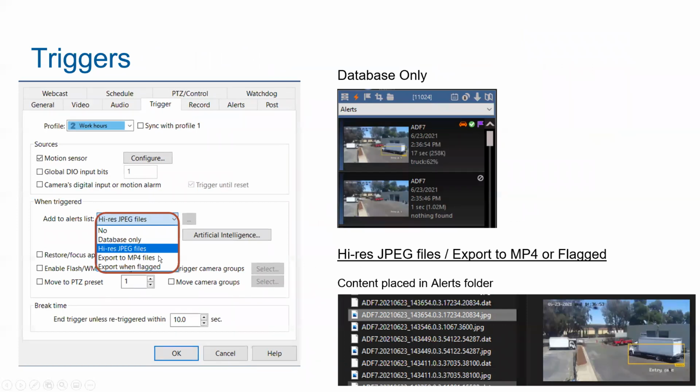Well, if you're recording motion triggers or you're doing high res JPEGs, this is when your alerts folder starts getting populated. Like for the longest time, I never used the alerts folder. I would just have database only because it was fine. But now with the AI and the fine tuning, I started using it, especially when I am trying to fine tune, because the high res JPEG gives you the image in the alerts folder associated with that alert.